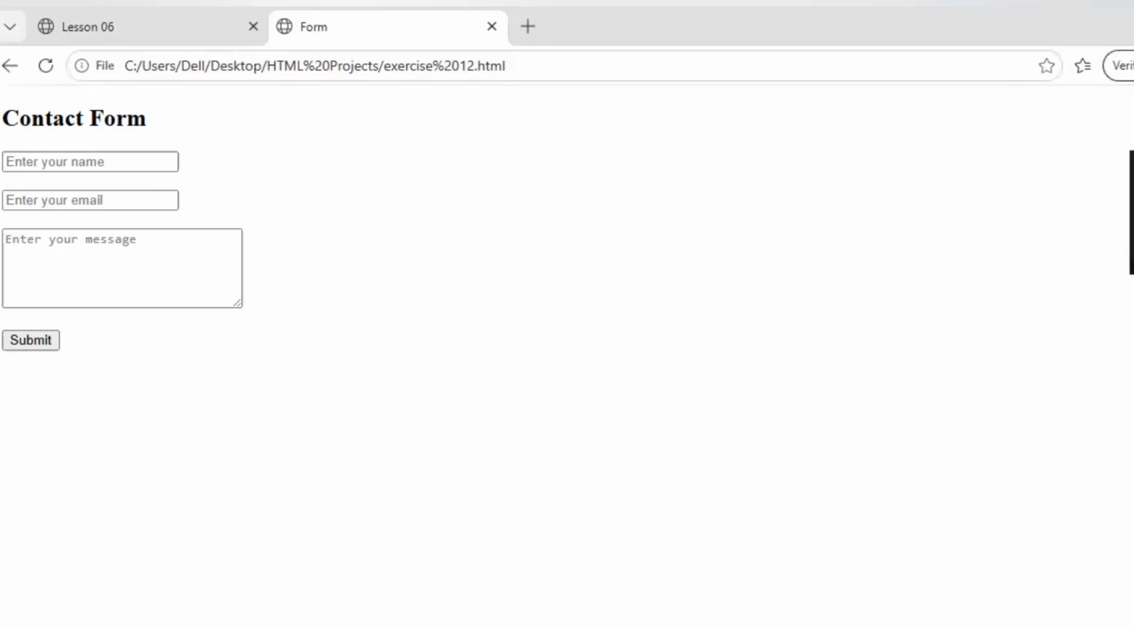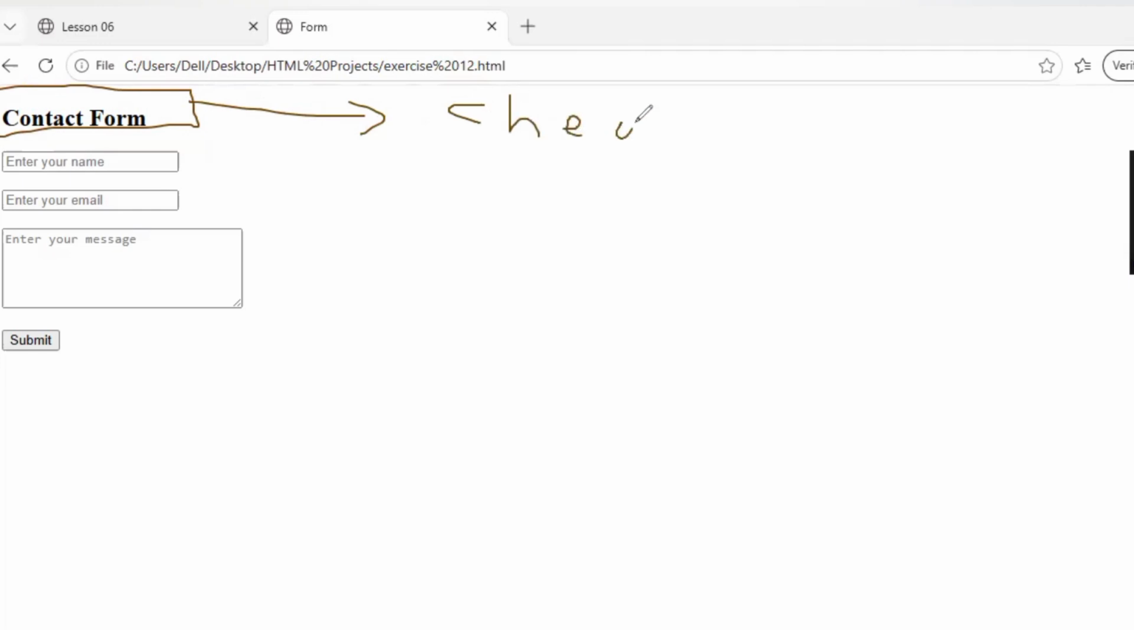We'll categorize the semantic tags. So let's take our pen and let's start. Contact form. This is the title, right? This is the heading. So this comes under which semantic tag? This comes under the header semantic tag. So here we don't have nav, right? We only use nav when there is a navigation. So here there is no nav, so we don't need to use nav.